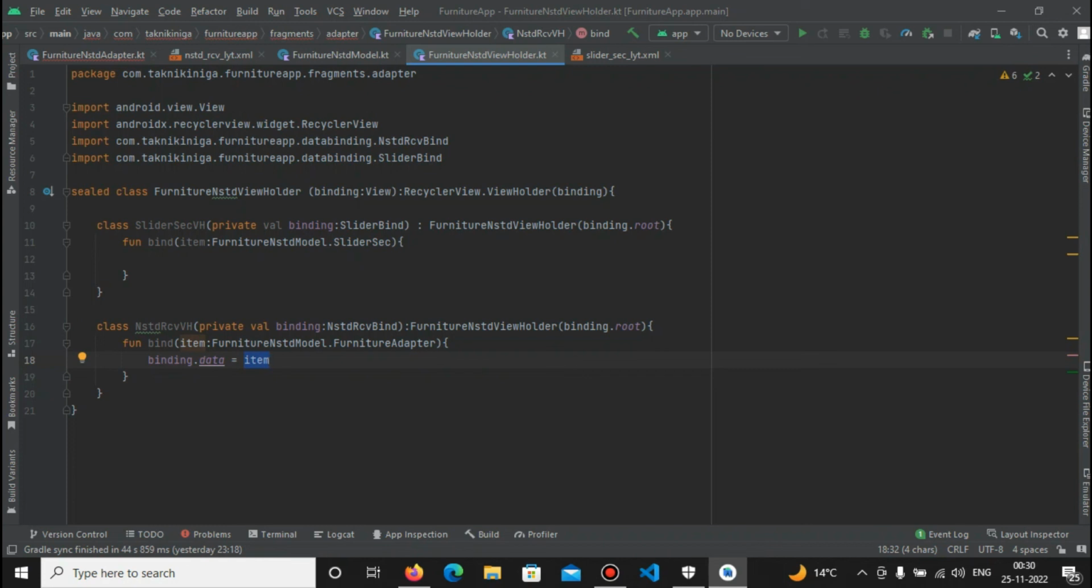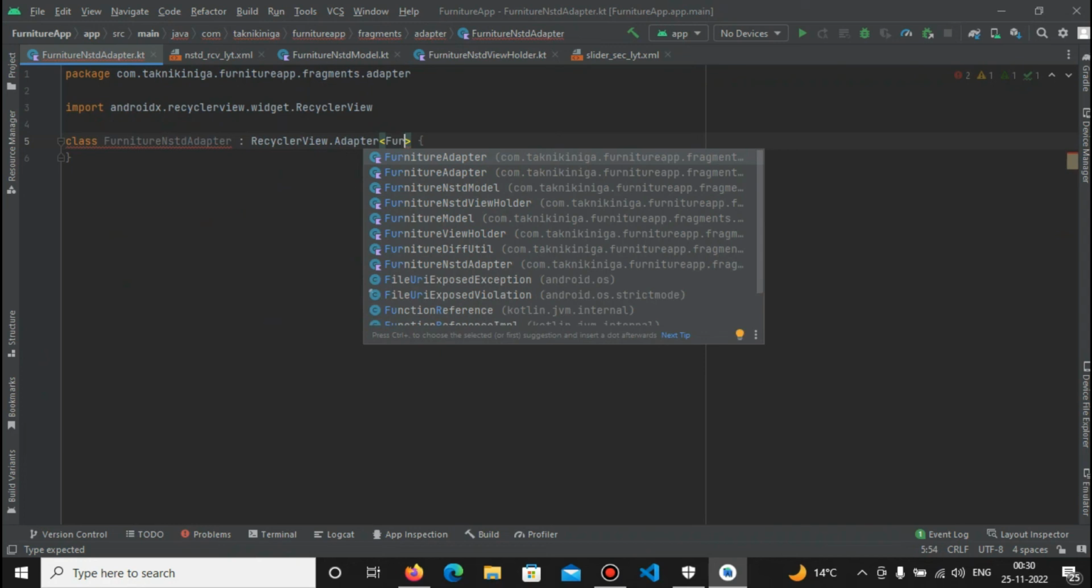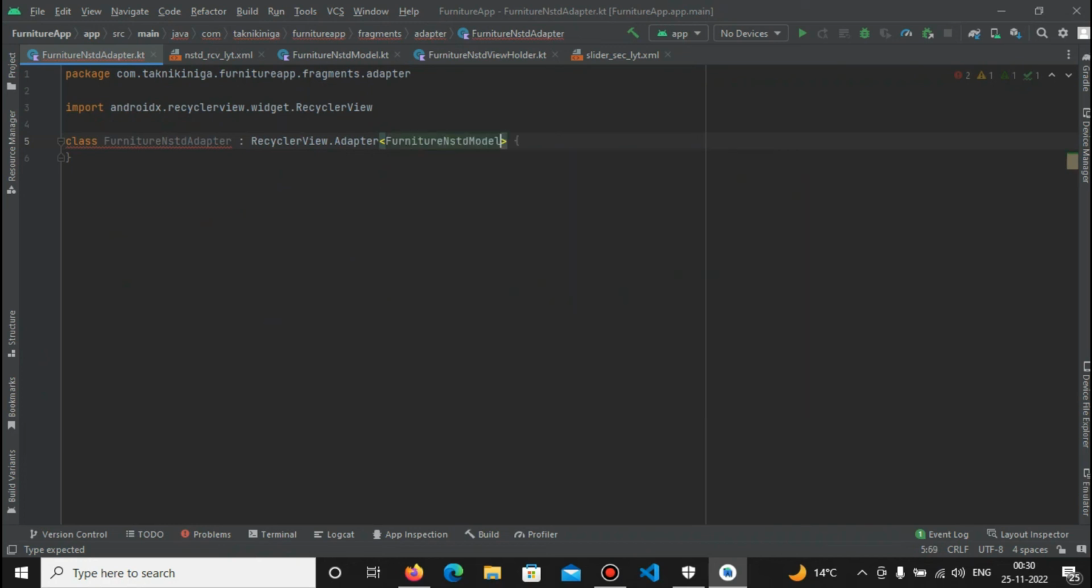Now let's call this furniture nested view model in our nested adapter. Okay, so I'm not going to use a list adapter here, because I think this is not necessary, and if you wish you can do it, but I'm not going to. I'm going to simply call the recycler view adapter, and in that adapter I am going to pass the view model, and after that I will override all the necessary methods, and we will go further.